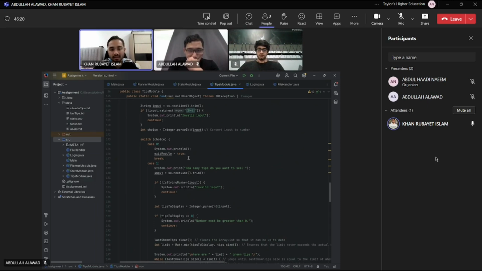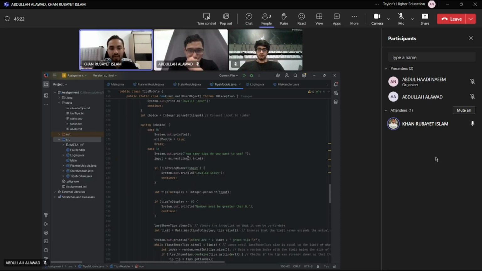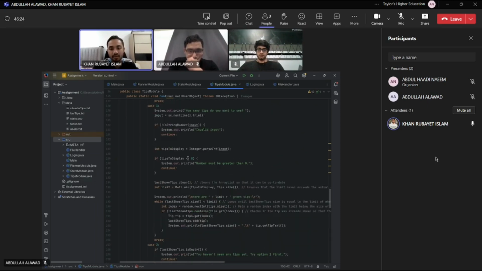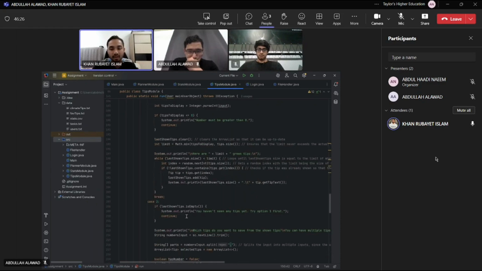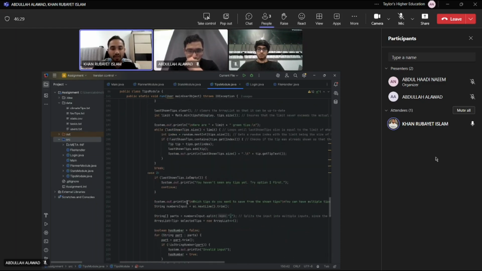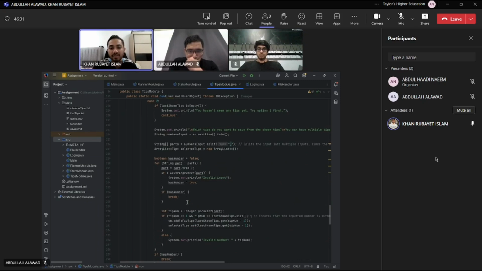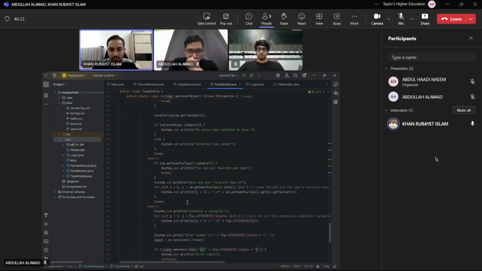In the second case, case 2, this is save favorite tips. So the user enters a number like 1, 2, 3 and saves them to a file. And in case 3, it shows the favorites and displays all the previously saved tips.